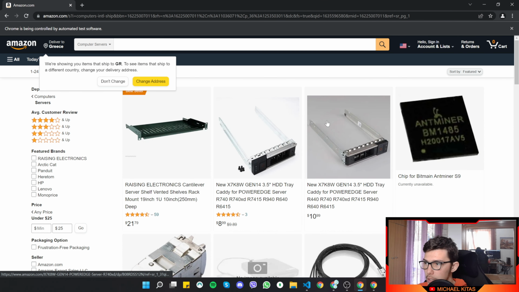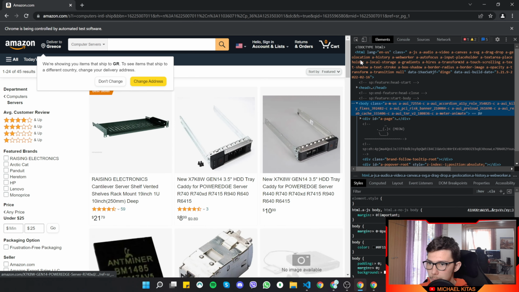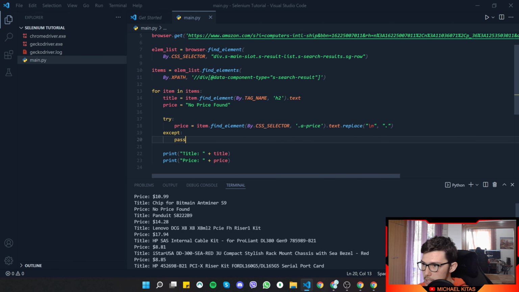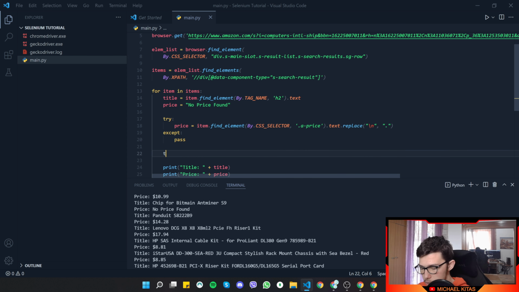Now all that's left is the image and then the link to that product. So let's inspect again, hover over the image, and there we go. To find it, we have to use the class that says s-image. So let's use that. And again, I'll do the same thing with the price. Use a try catch. So we'll say try. Actually, first let me use that.